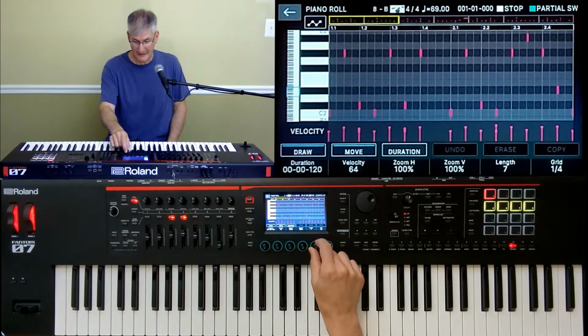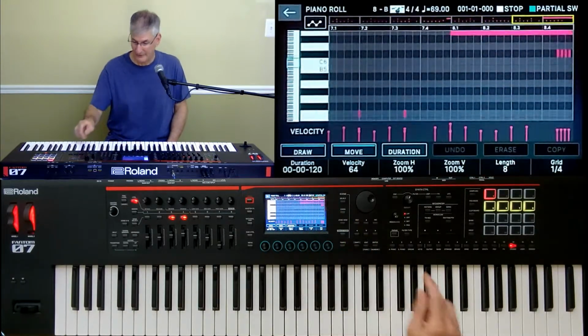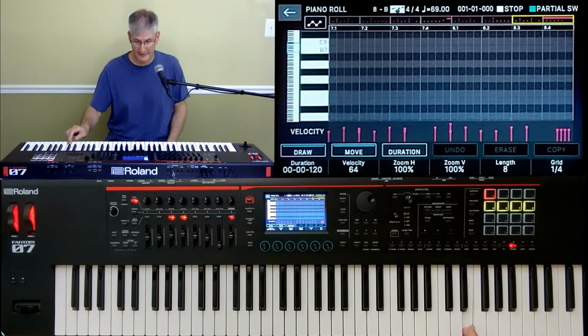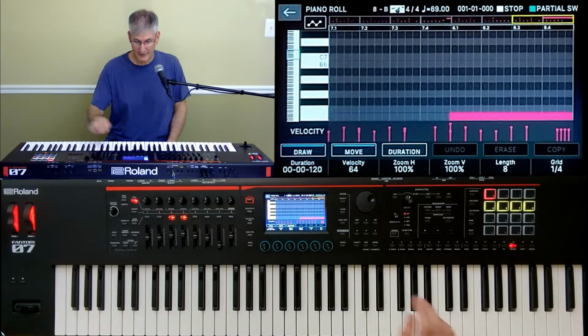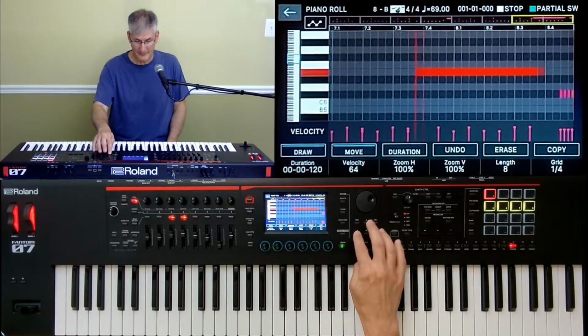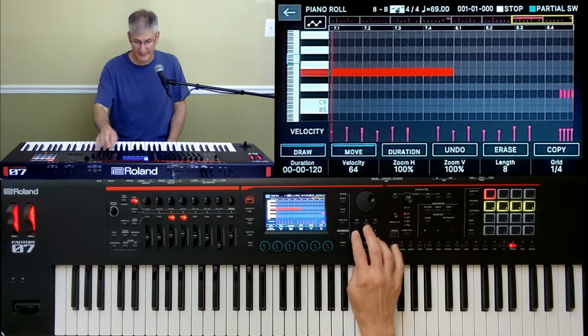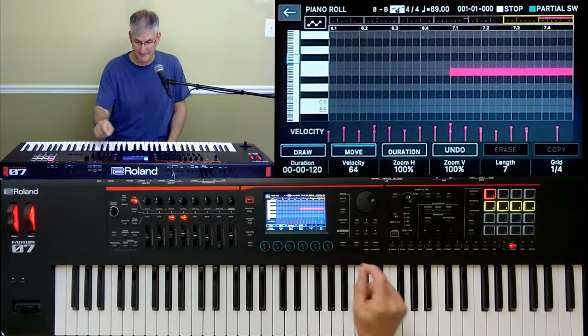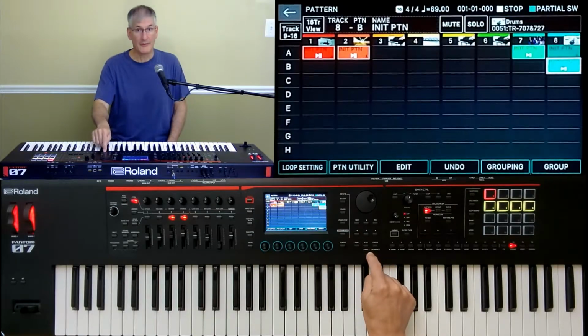I can just do that with the length knob, but before I do, there's a cool rain sound that we put in before. Here it is, and I want to keep that, so I'm going to move that over to beat 7 before I shrink it. And now we have the pattern.